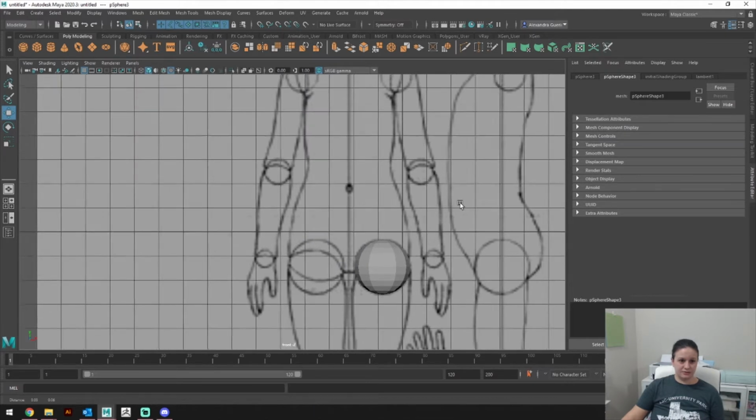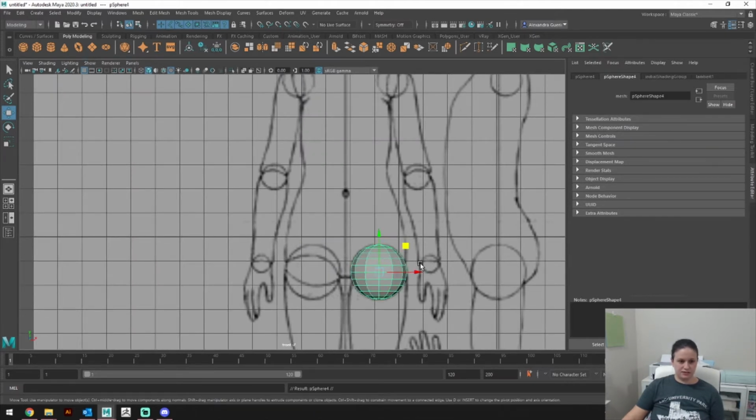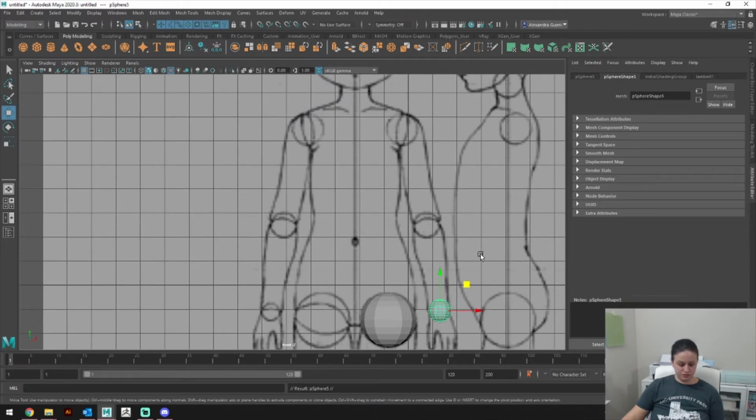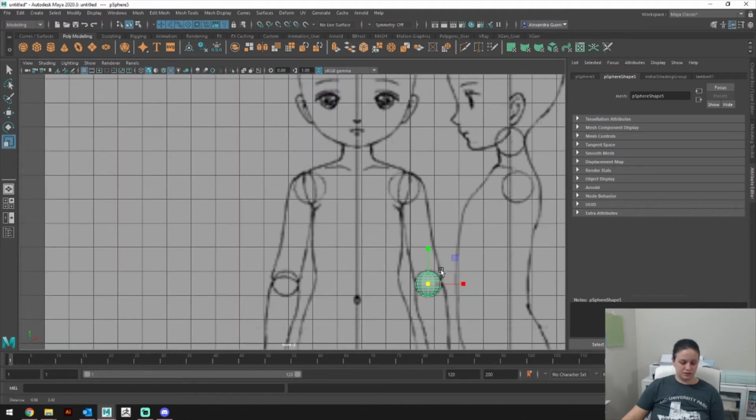I'm going to do the same for the arms, Control D, scale it, W, R, maybe a little bit bigger. There we go. Control D, R, again, W, R.